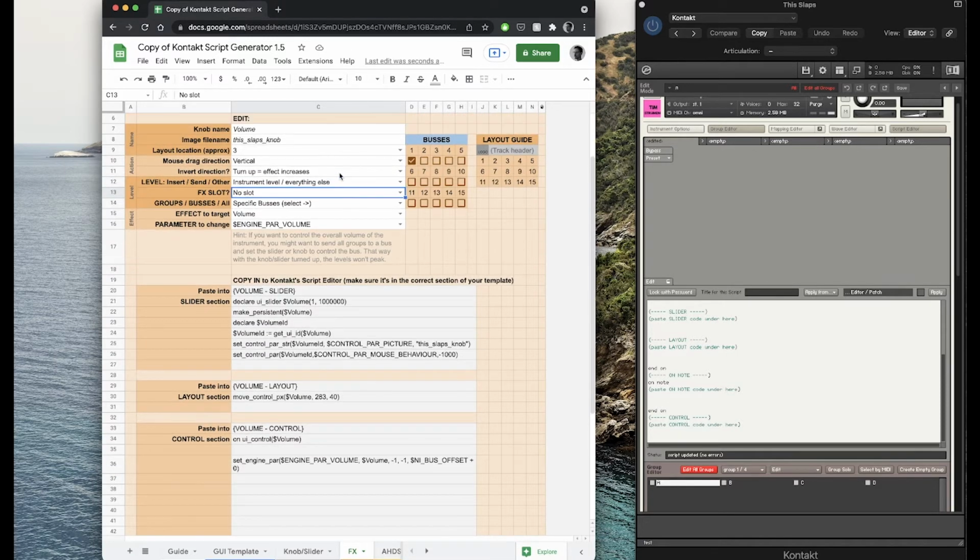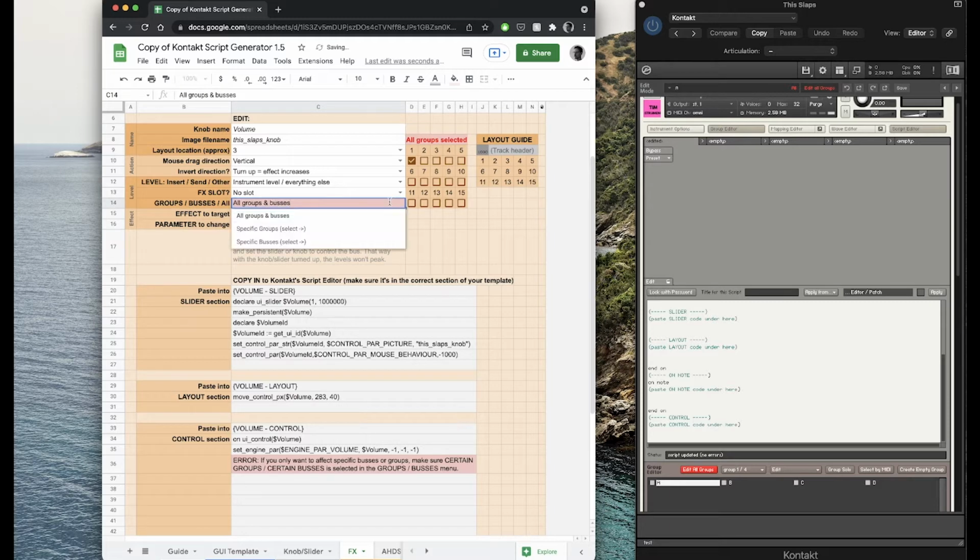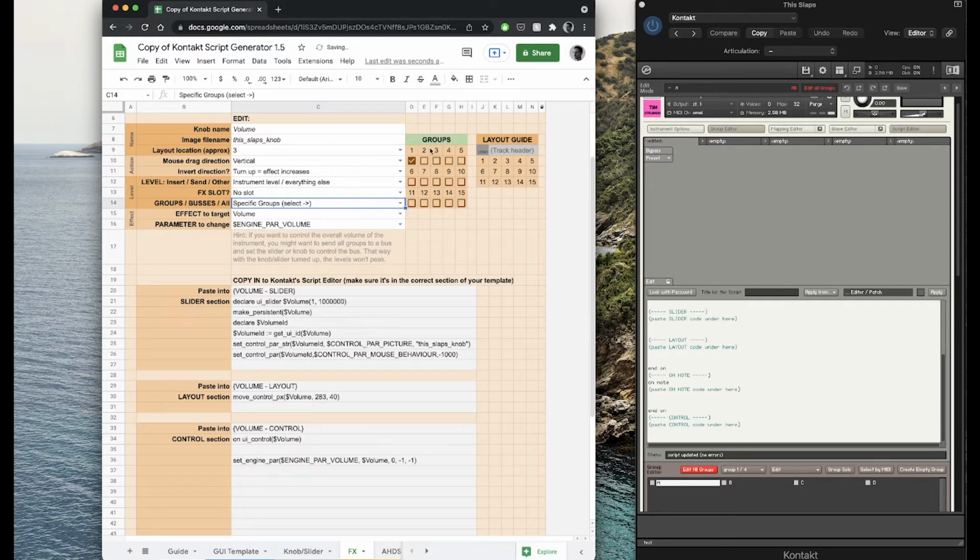It's not in an FX slot. We're going to get to that bit later. This is for if you want to affect all groups and buses, you can do this. Or if you want to do specific groups, you can do this, and this changes to groups. But for us, we're just going to keep it as specific buses for now.